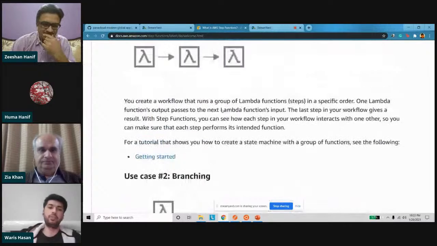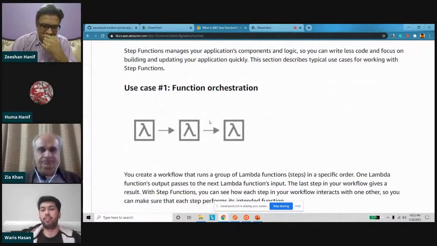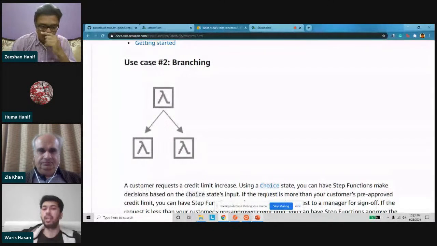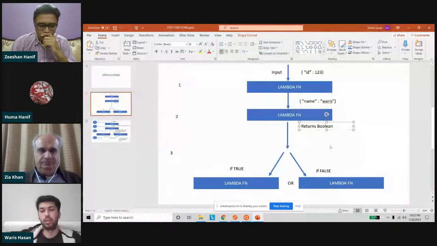So this was the first use case in which we were chaining the Lambda functions together. Now this is the second use case in which we are branching. This is the same thing that I showed you in our example over here. You can actually apply a condition, and then based on that condition, you can take either one of these routes.